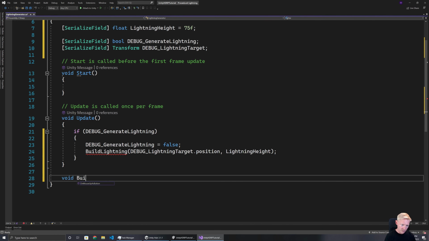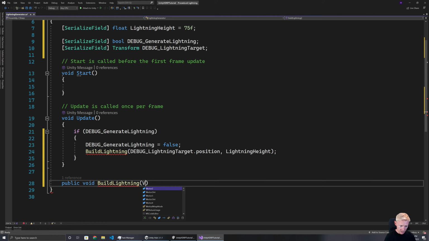So then I have build lightning, which I will actually make public because other things might want to make use of this. So we're going to have our target and our height.